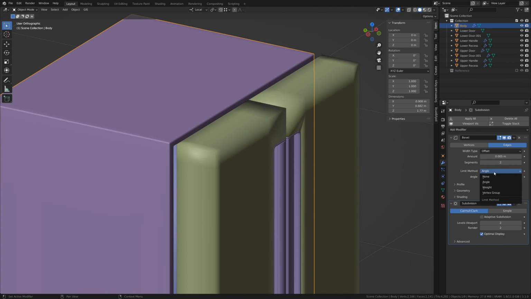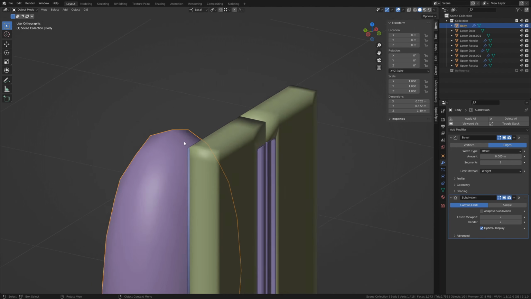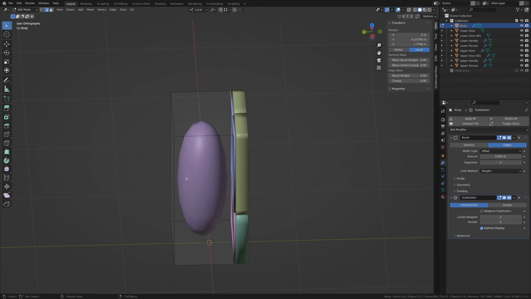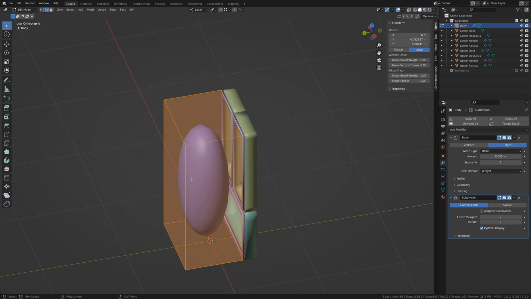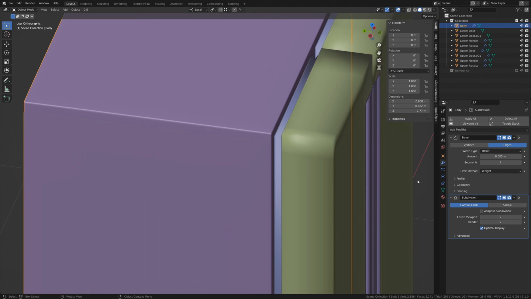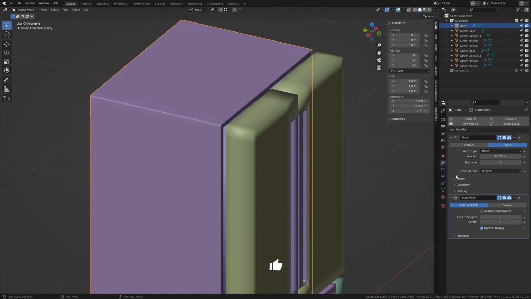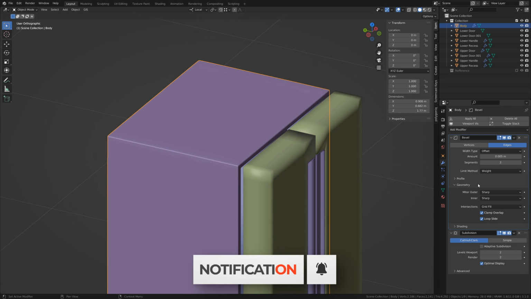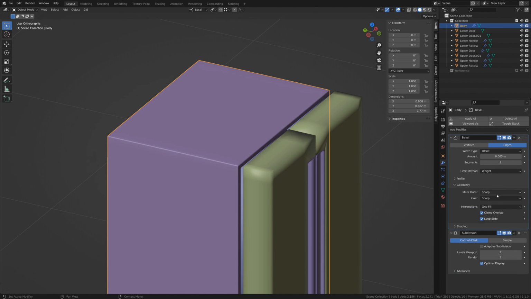So first of all, we want our limit method to be weight. We are going to mark the edges that we want to bevel. So the way you would do that is, well, in this case we're just going to select all edges, and over here change the mean bevel weight to 1. And now anything with a mean bevel weight of 1 will have a 0.005 or 5 millimeter bevel. And we want those segments to be 2 and our subdivisions to be 2. One other thing is if we go into geometry, the miter outer, we don't want that to be sharp, we want that to be an arc.